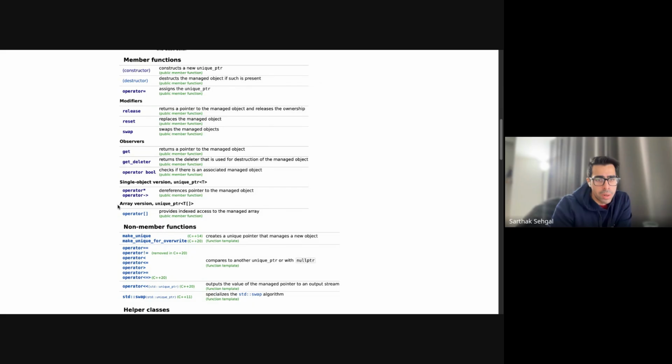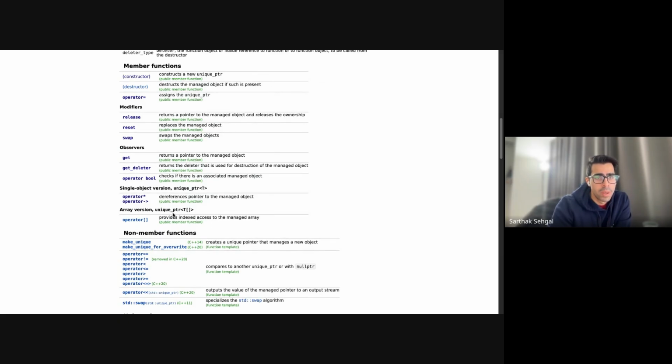An interesting thing to note here is that the array version has all of this stuff, but it also has an extra operator. That is why the specialization is needed. It implements the brackets operator, which provides indexed access to the managed array.